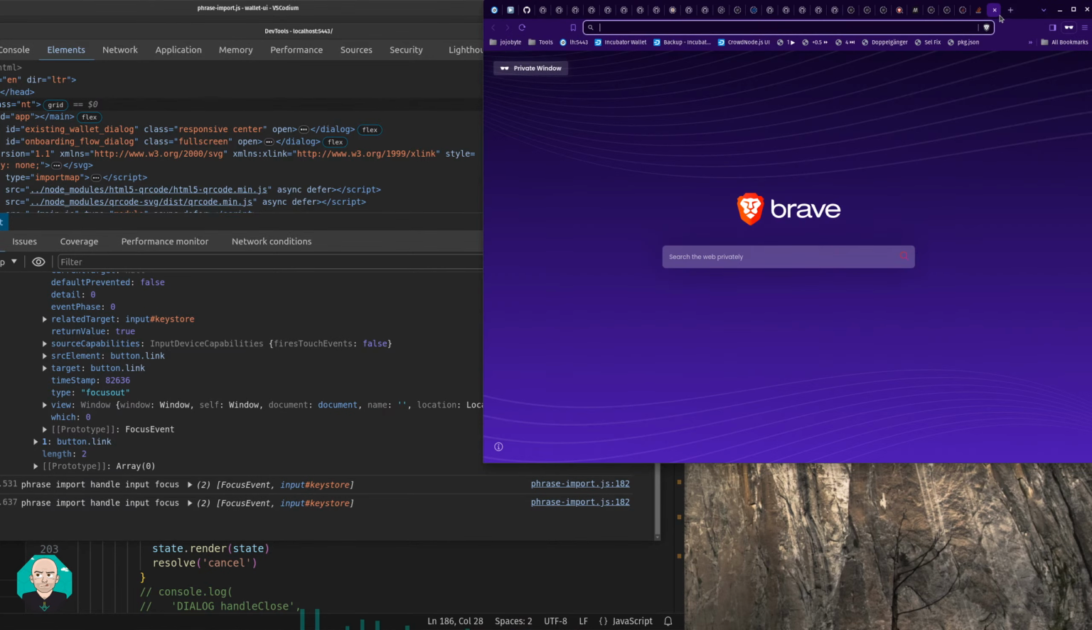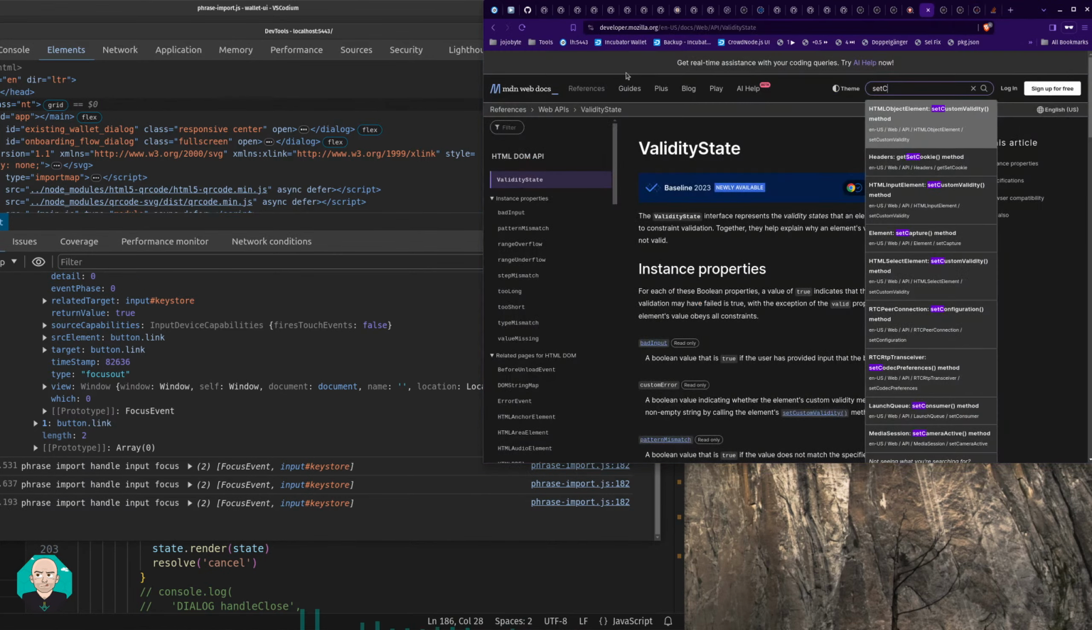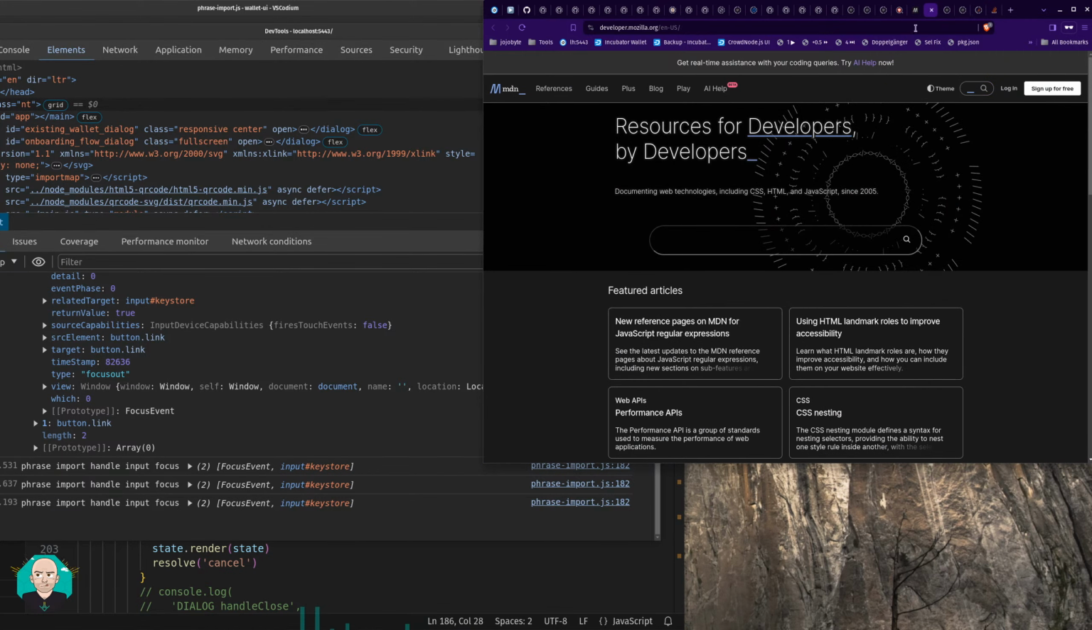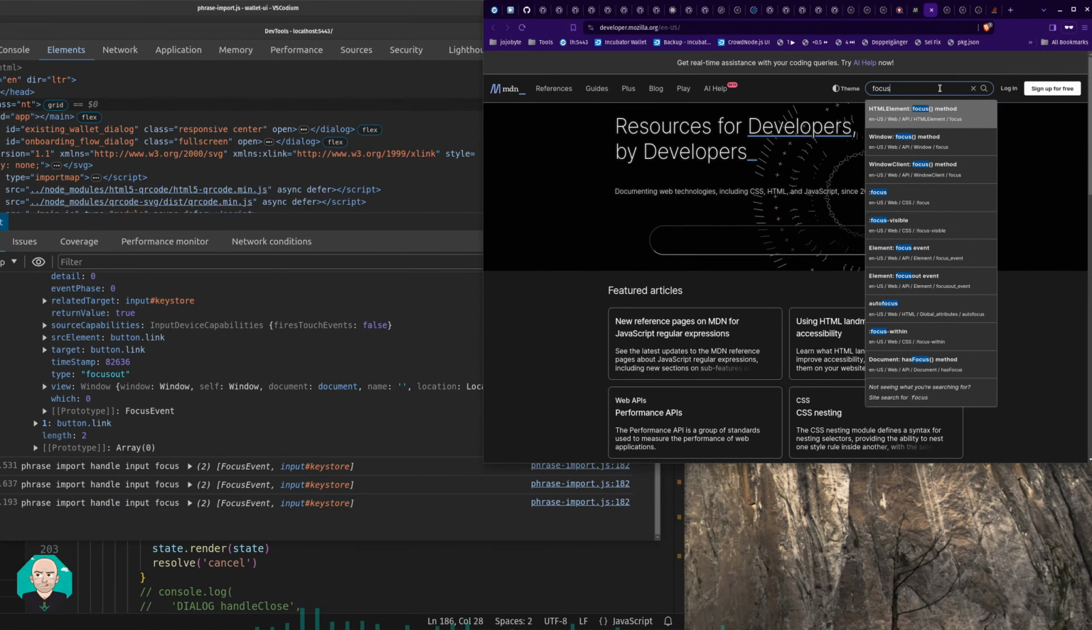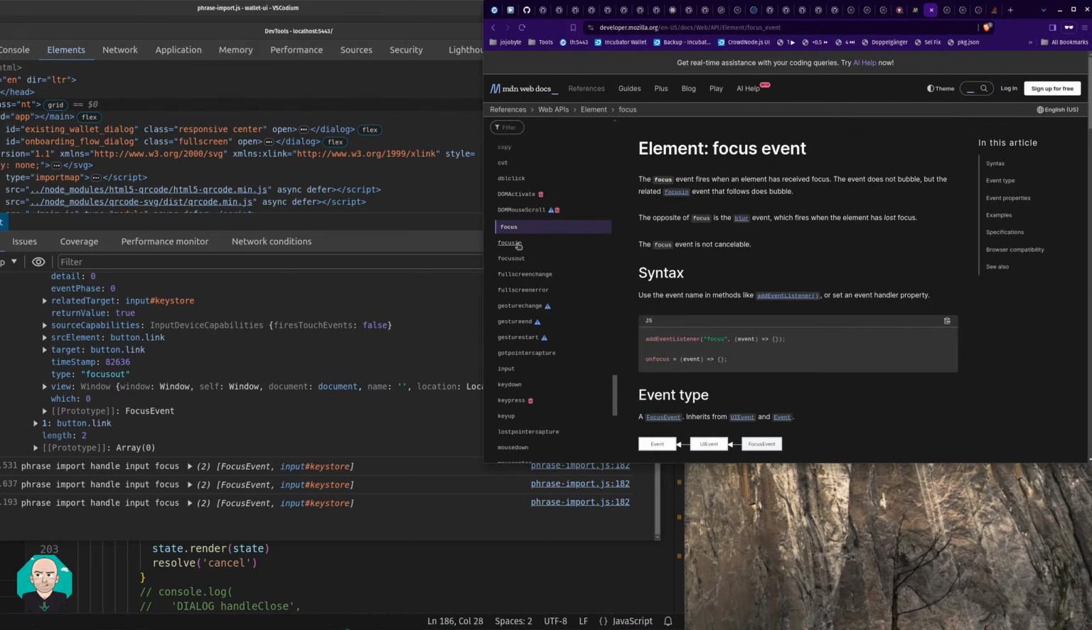Let's go to MDN real quick. I'm going to check out which events there are, because there might be a focus in and focus out. Focus event, focus in, focus out. The focus event fires when an element has received focus. The event does not bubble, but the related focus in event that follows does bubble. The opposite of focus is the blur event, which fires when the element has lost focus. Not cancelable.